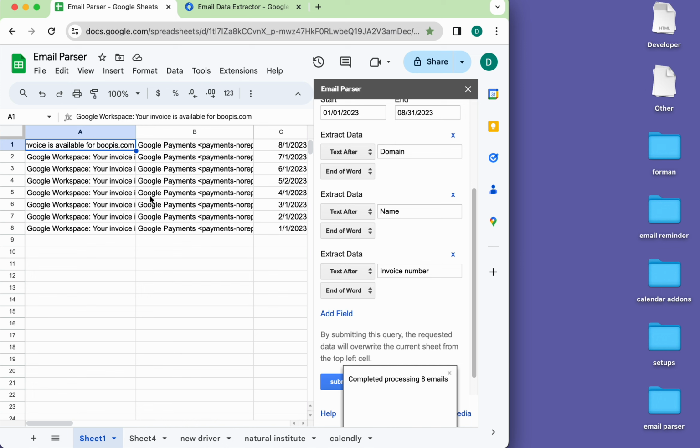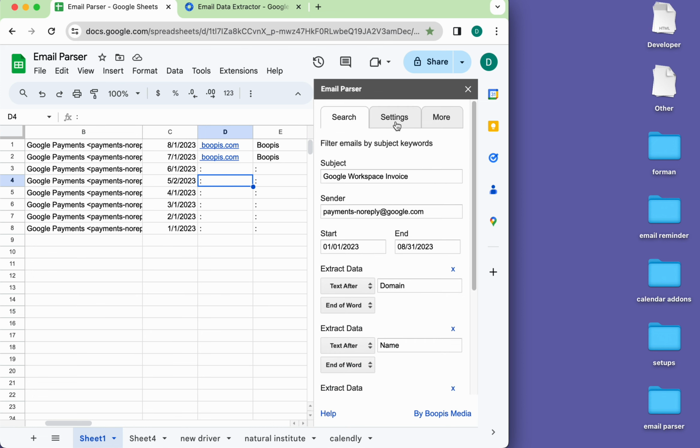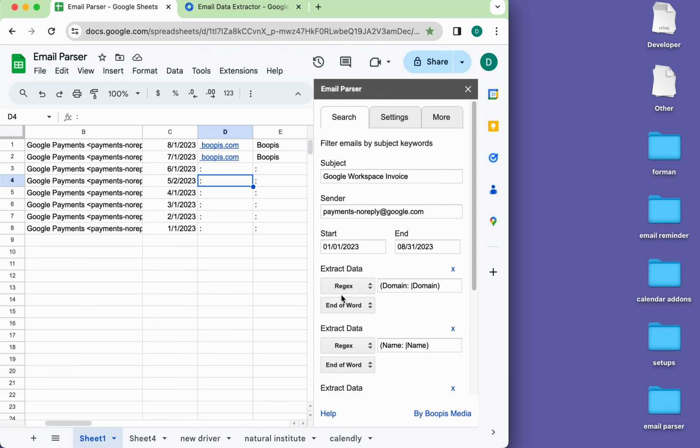Now, as you can see, we have some empty spaces here, and that's because in some of the original emails, a semicolon wasn't present. And that's why we had the options to use regular expressions and give an option to either search for the domain with a semicolon or without.